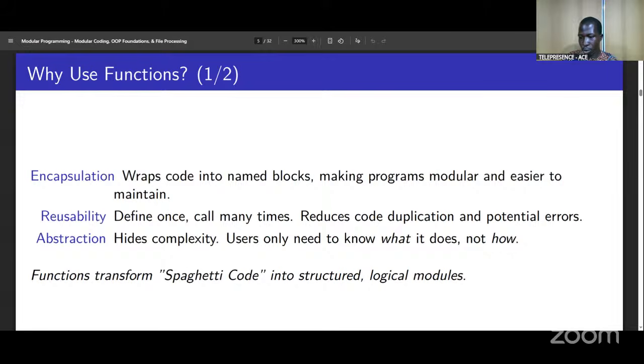It will help you to reduce duplication and avoid potential errors. And abstraction, that's another advantage of declaring a function. It helps to hide complexity, and this means users only need to know what is done and not how. The how will not be revealed to everybody. So the function transforms spaghetti code into structured and logical modules.